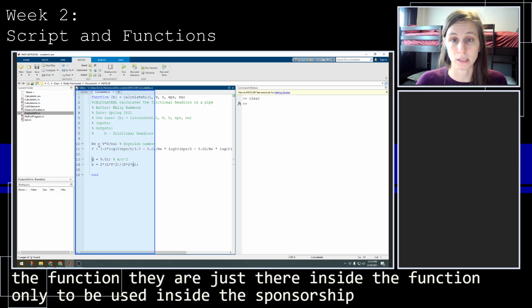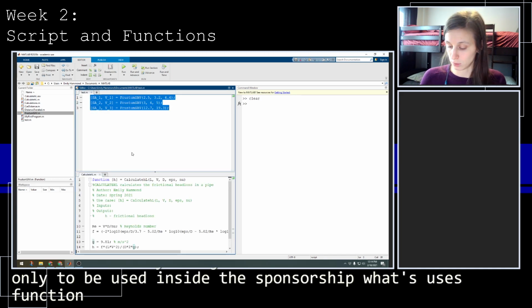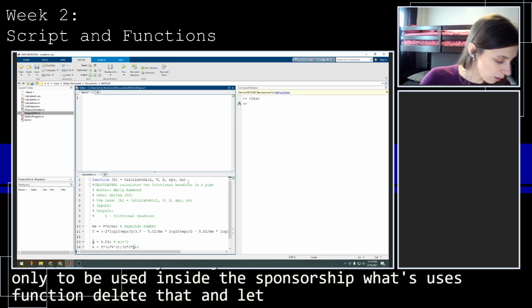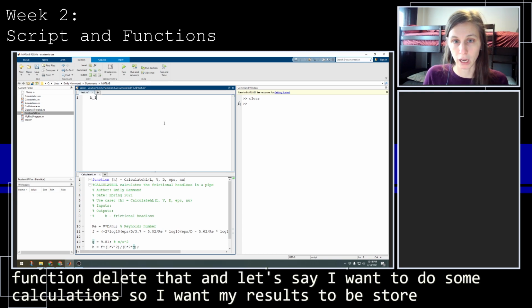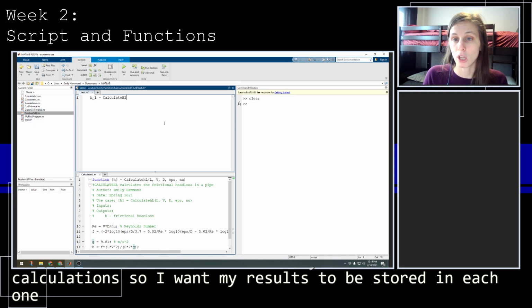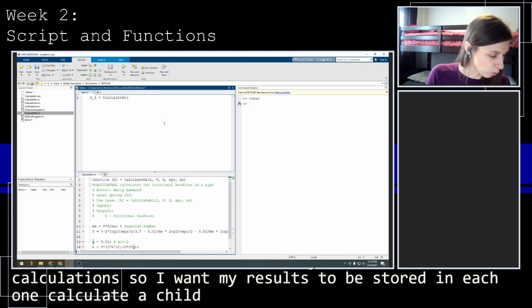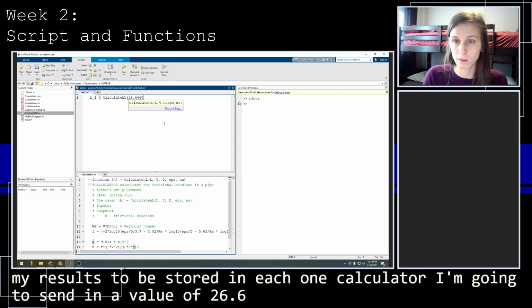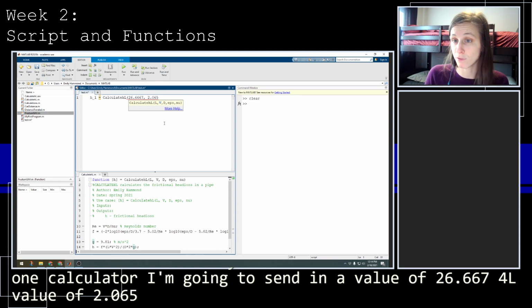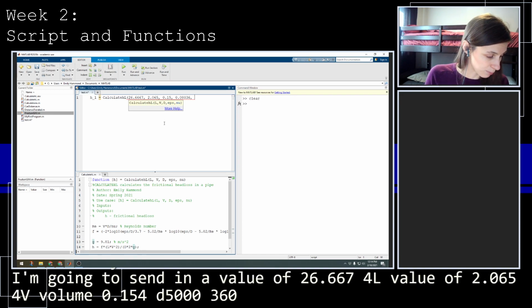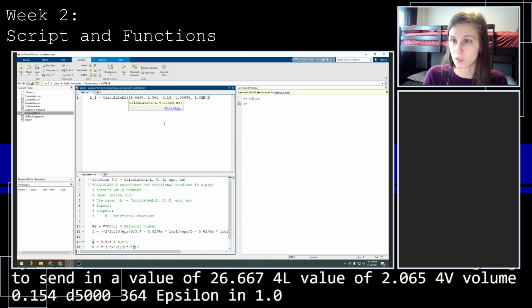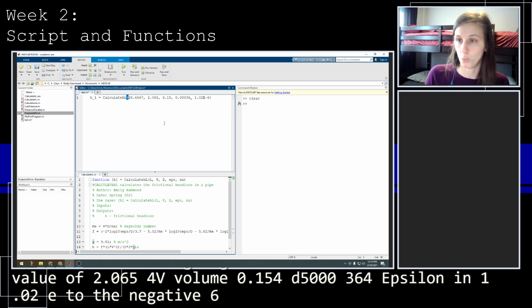So let's use this function. Delete that. And let's say I want to do some calculations. So I want my result to be stored in H1. Calculate HL. I'm going to send it a value of 26.667 for L, a value of 2.065 for V, a value of 0.15 for D, 0.00036 for epsilon, and 1.02 e to the -6 for nu.